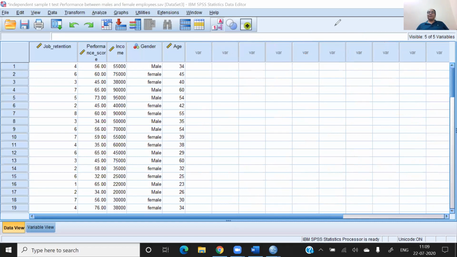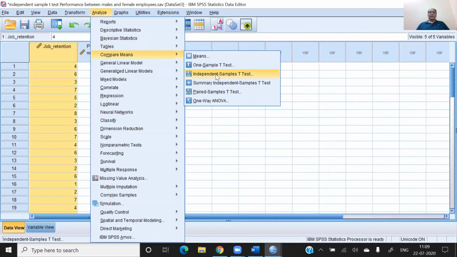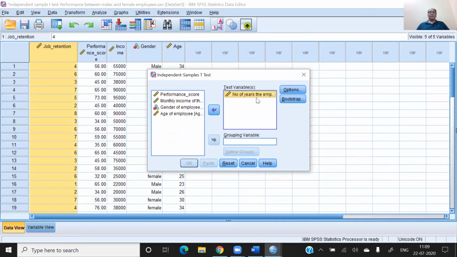Let's clear it. Now you have the idea. This is my gender and job retention. So go to Analyze, Compare Means, Independent Sample t-test, and I want to compare male and female, gender. So the software is asking that question mark.